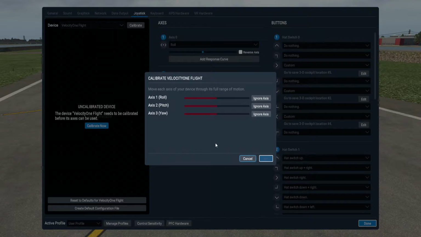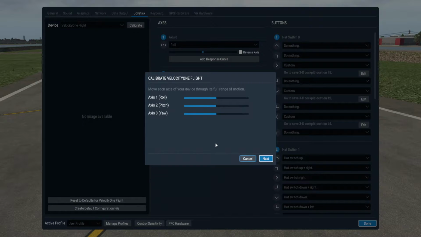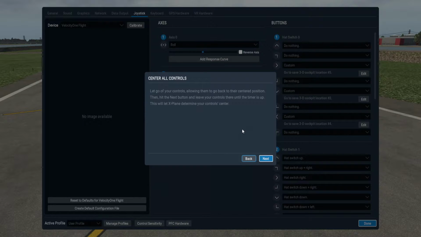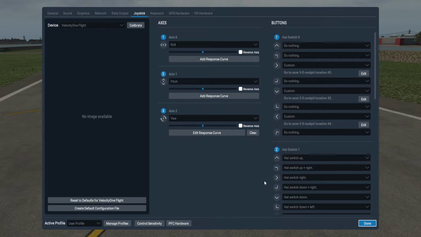Go to calibrate up here. Roll, move your roll fully left and fully right, and it will accept automatically. Pitch fully out or backwards and fully forward. It will accept automatically. And your rudders, hold your left trigger down fully and your right trigger down fully. It will accept automatically. All go blue. Go to next. And it will just say leave your controls centered. Go to next. Leave them centered. Let that count down. And hey presto, it's all calibrated. As easy as that.